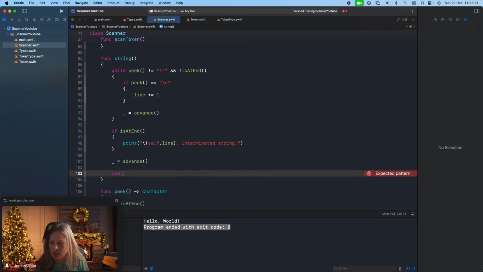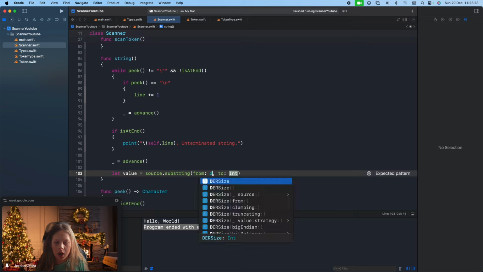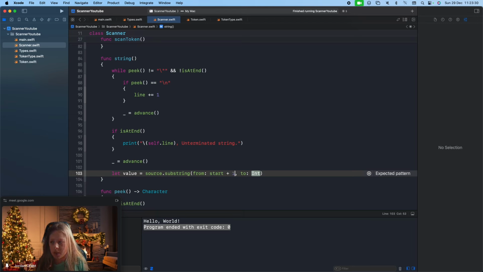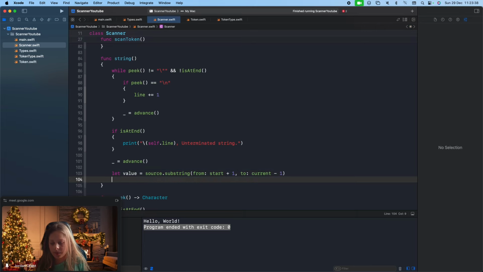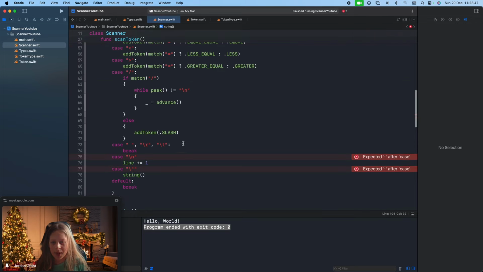So you go advance, then we can set the value equal to source.substring, from start plus 1 to current minus 1, sorry. The reason we do this is to remove the two double quotes. Then we can add a token, and it's going to be .string, and we're going to input our value. So we're making progress. We can add a new line there and string.